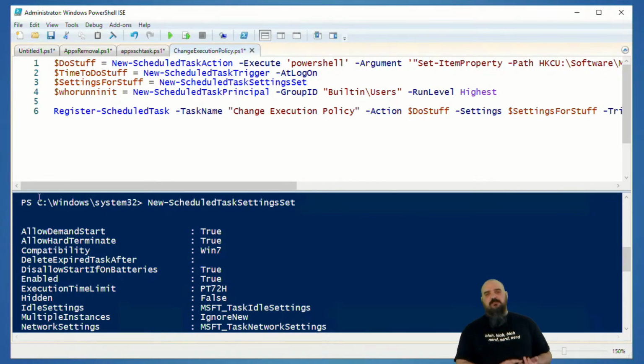We're building the action, trigger, the settings. We're not going to put the disabled run on default. And the only difference is we're changing it to the principal of the built-in users, so every person that logs into that machine will have this run.